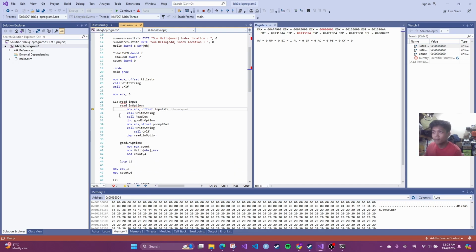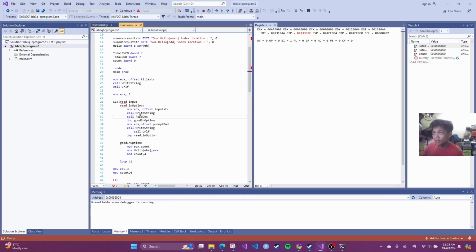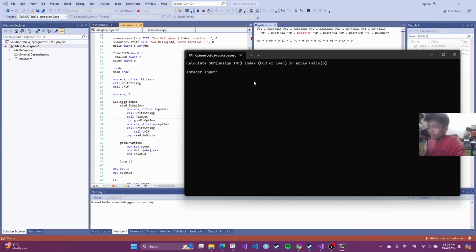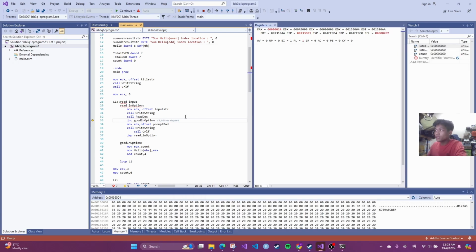Right, you can see we're in the loop now. We're going to display the input string first. It got displayed, and then call ReadDec to let the user make input of a decimal value. For the first time, I want to enter a value like 20. Alright, and then JNC good input: when the carry flag is equal to 0, it will jump to this good input option. Else, if the carry flag is not equal to 0, that means it is an invalid input like white space or an empty string, and then those lines will be executed. For the next iteration, I will show what happens when you enter an invalid input.